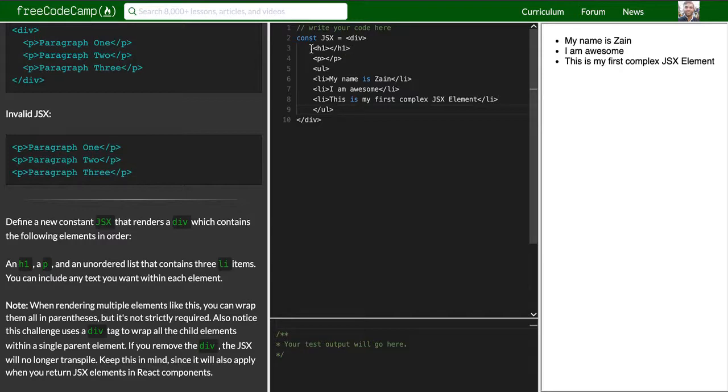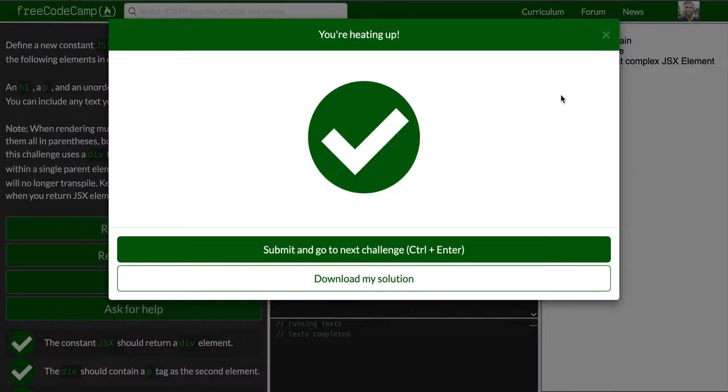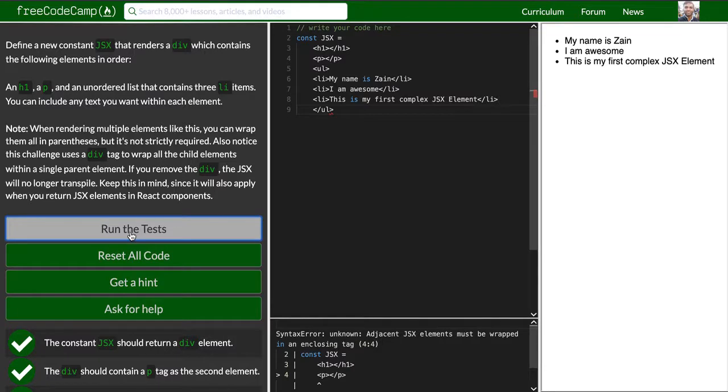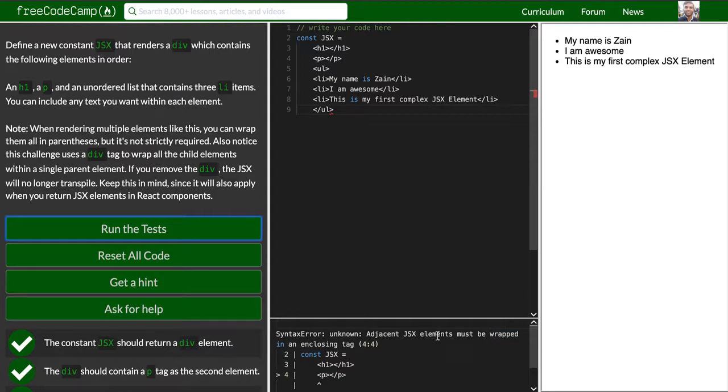Right, so as you can see, these are the children, and this is a parent element. However, if I remove these div tags here, it will work at the moment, but if I remove them, it won't work. I mean, it shouldn't work. Let's see if it does. Yep, see, it doesn't work because it says that adjacent JSX elements must be wrapped in an enclosing tag. So the parent has to be there, otherwise it won't work.